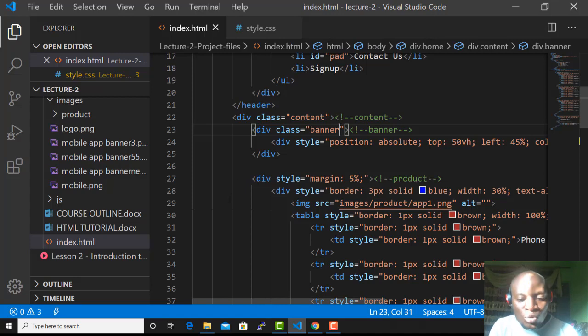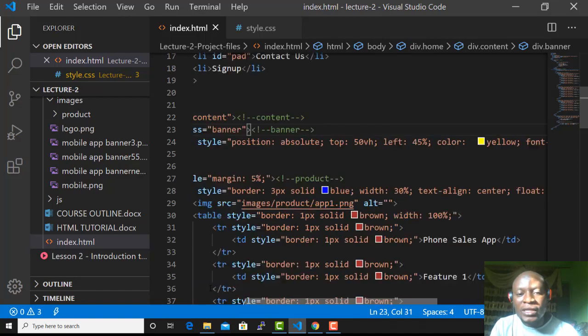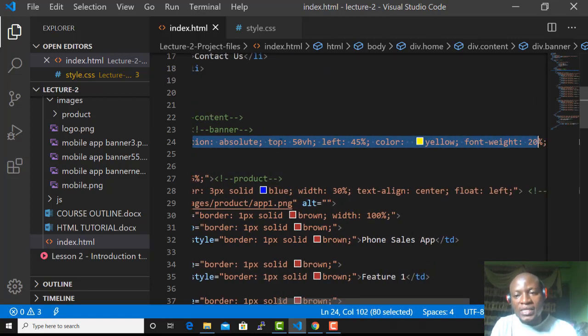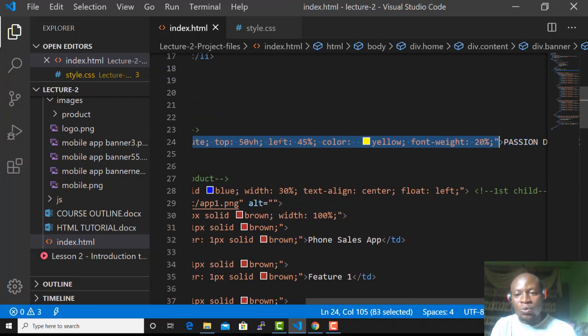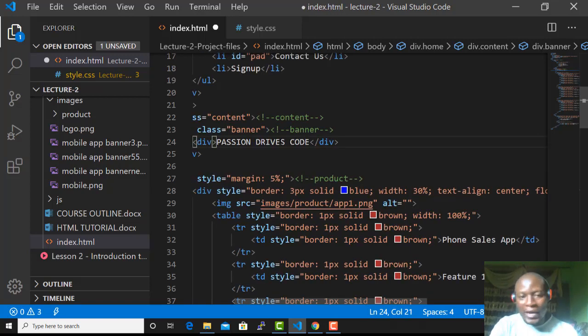But again, you want to do the same thing for these ones too. Remember that the banner has another div inside it, which of course is a child. So I need to take all of this away, because the idea is we do not want to see the style here again. So hit Ctrl X to cut it out if you are on Windows OS, okay?